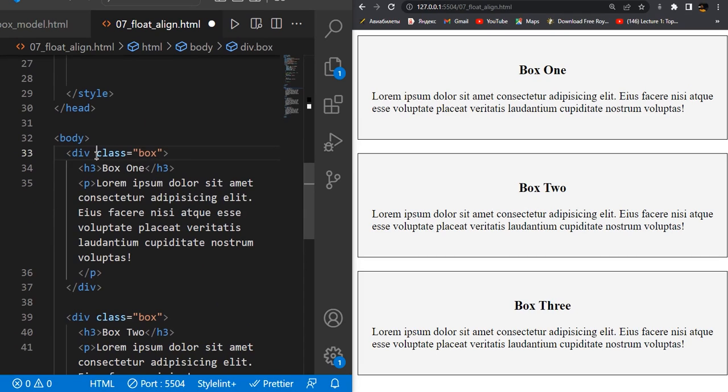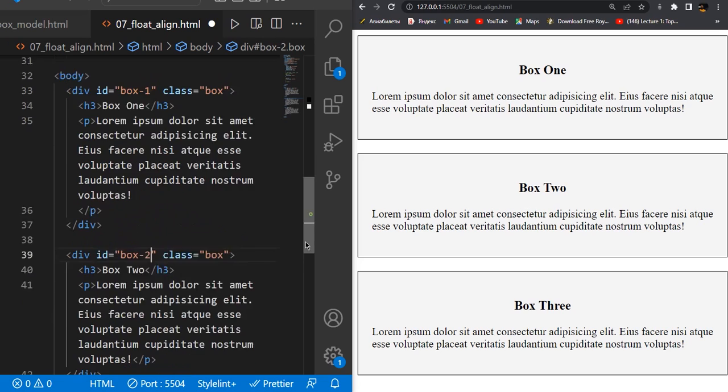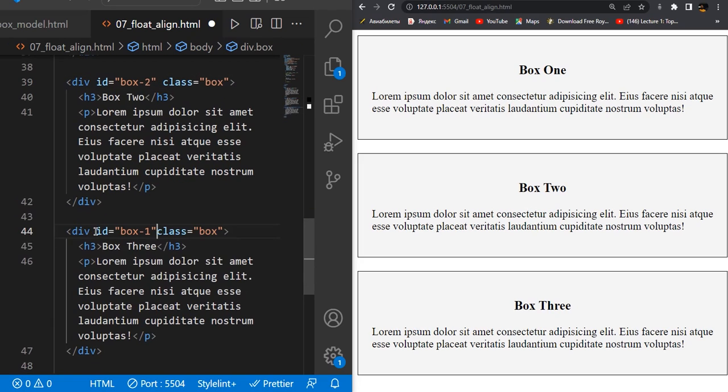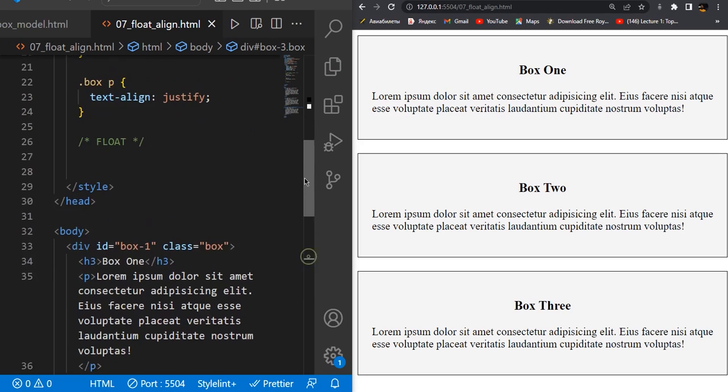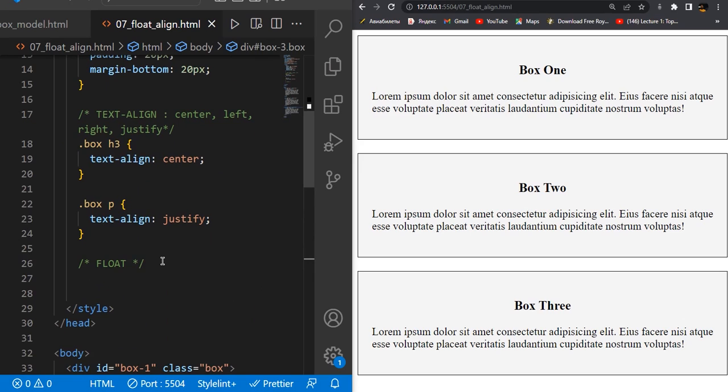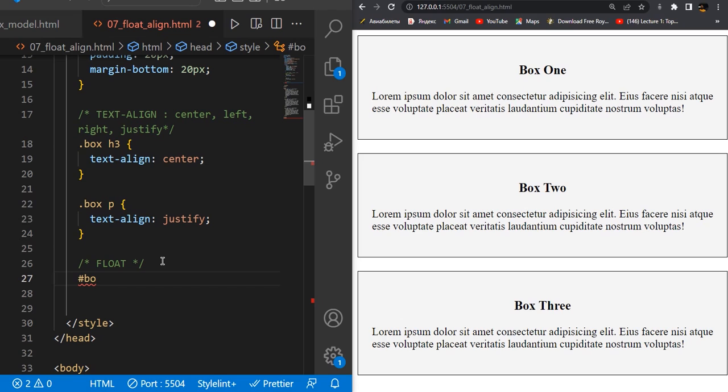So I'll say ID box1. I'll just grab this, ID, grab it, come right here. And IDs must be unique. So box2, and I'll also drop the same here. I'll say box3 and I'll save it. So we're going to be playing a little bit with the width of our boxes. Then I'll come here and target the first box, box1.